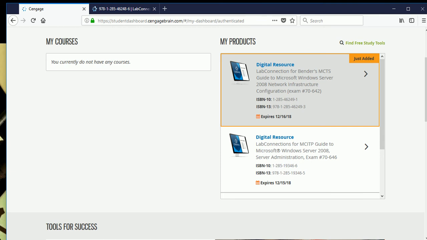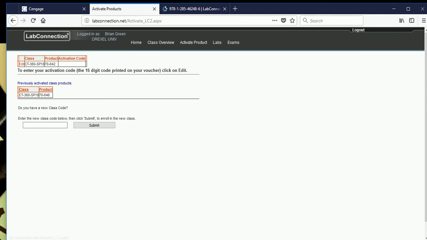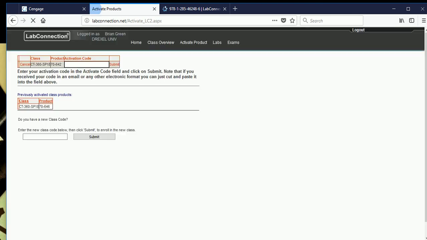To make sure this works, I'm going to click on it, and there are a few more things you have to do to set it up. You're going to land in LabConnections once you click on that. In LabConnections, we're going to go to Activate Product. Right here, I have the screen where I can activate. It's a little tricky to figure out. I'm not sure exactly why they do it like this, but you're going to click on Edit, and then you have to paste that activation code in here as well.